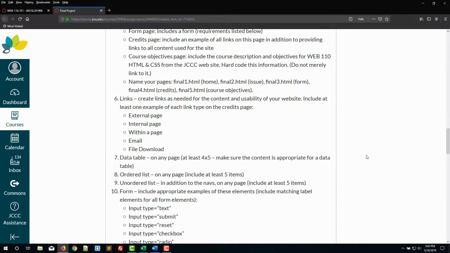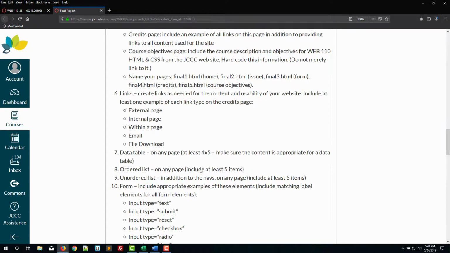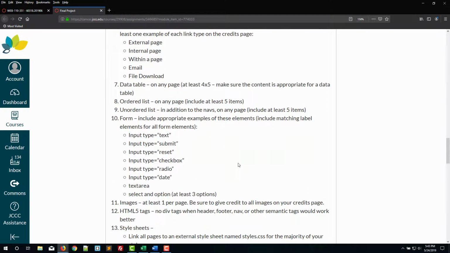Links. In addition to your navigation links, you need to have at least one link to an external page, at least one link to an internal page, a link within a page, so this would be using your fragment identifiers, a link to an email, and then a file download link. Now, some of these are concepts that we haven't looked at yet, but we will look at by the time that you will be finishing up your final project. You'll need to have a data table on any page.